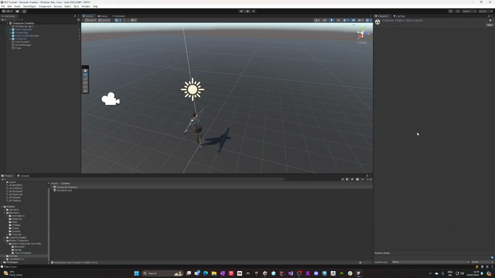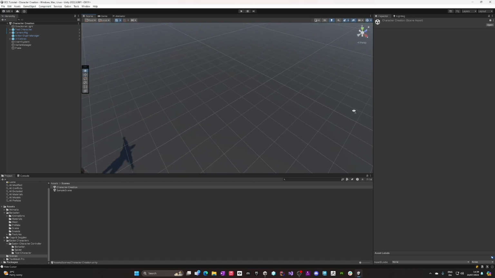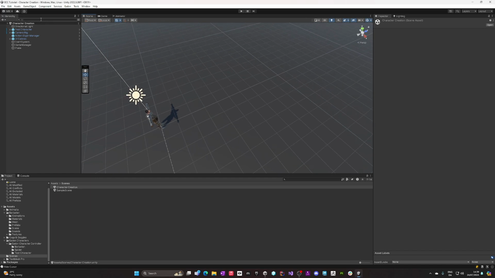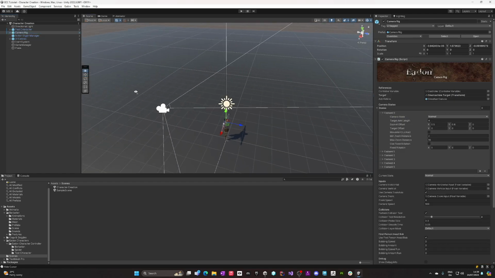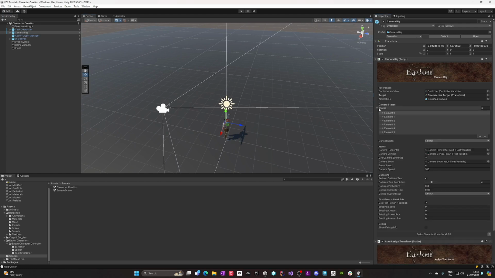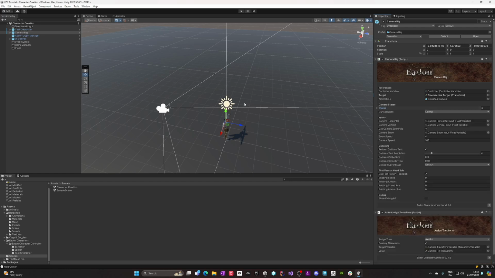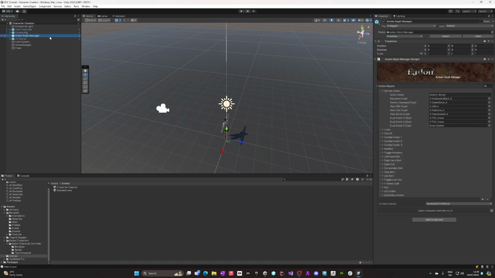Welcome back. In this tutorial we're going to look at the scene structure and all the pieces needed to actually have everything working correctly. The key component is of course the character. The second component is the camera rig. This is the camera that you interact with in-game and which handles all the various states. We'll see that in a few minutes.